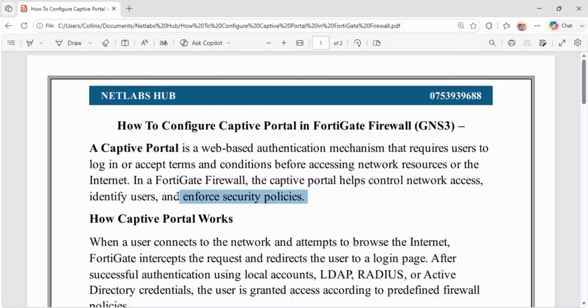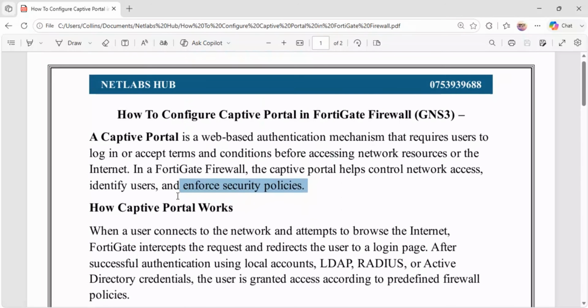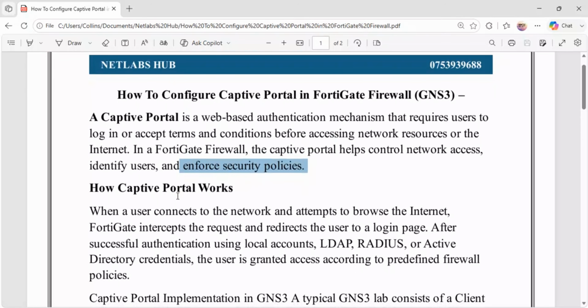So the benefits of captive portal are that it helps to control network access, identify users on the network, and enforce security policies. So how does it work? It is not just a matter of knowing how to configure it, and then it's over. You should understand how captive portal works in FortiGate Firewall so that you can have a good ground in networks.